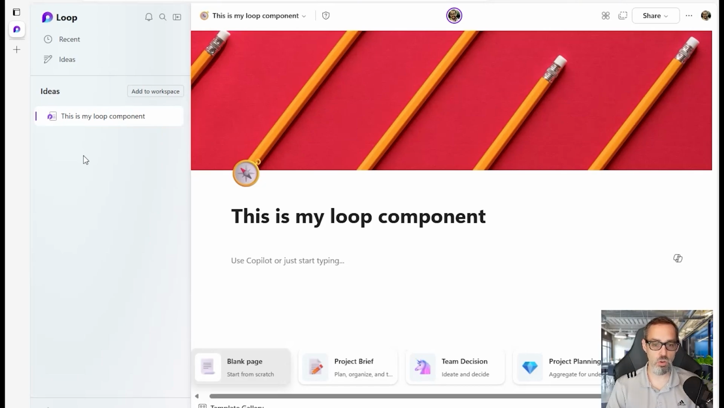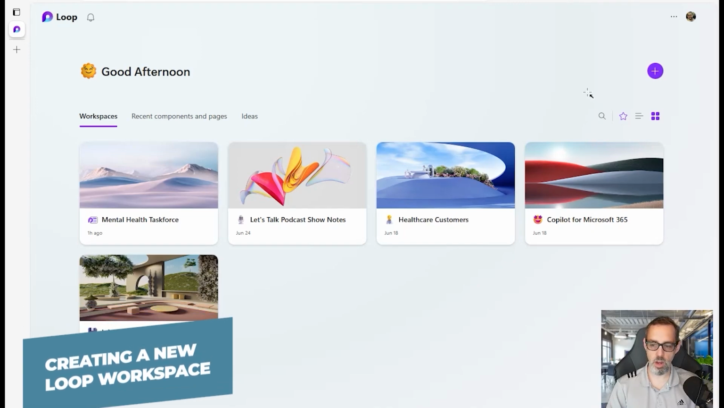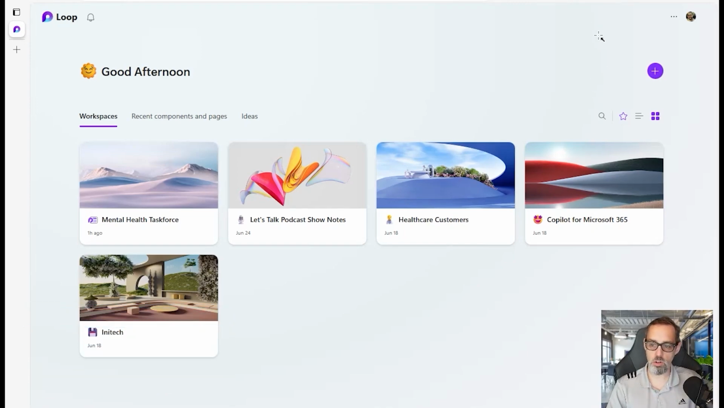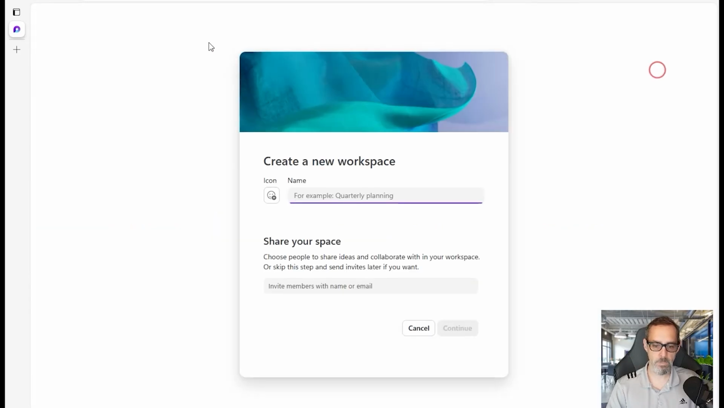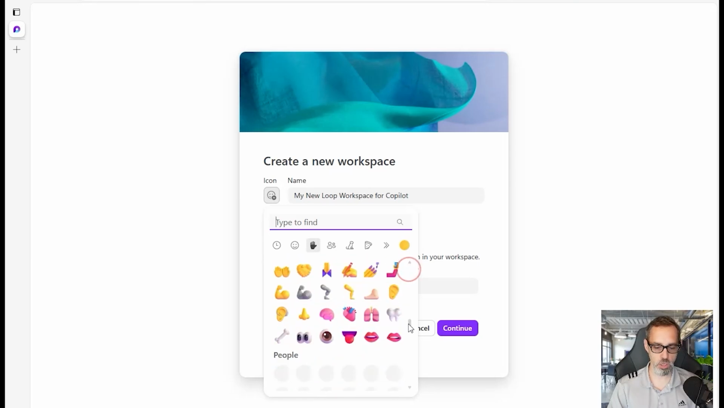Next, I want to show you what it takes to create a workspace. So we're back at the home portal here. The next thing I want to do is create a brand new workspace. In order to do that, I'm going to click on this plus button here, as I mentioned earlier. And that's going to give me the ability to create a new workspace. I'm going to call it my new Loop workspace for Copilot. I'm going to add an icon on here again, just to differentiate itself.